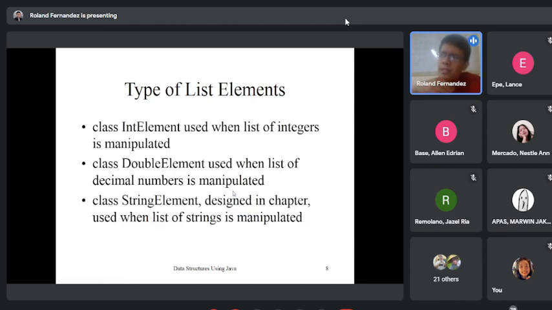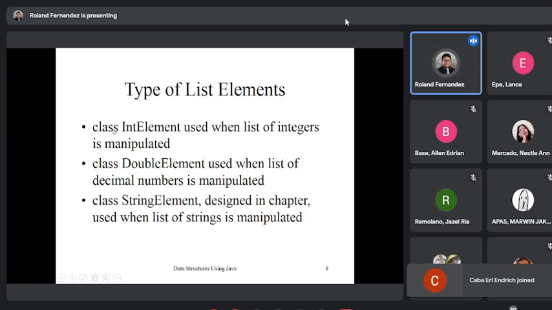Because our basis for creating the array of objects will be based on the data element. So the data element consists of 3 different types of list elements that are available. We have the int element, which is an element but contains an integer. Double element, meaning its element is a number of type double. And then string element, so its content is a string. So specifically, we'll be implementing the int element class.